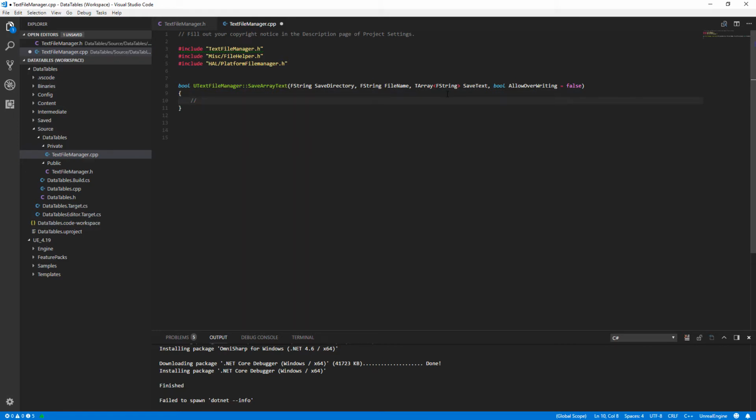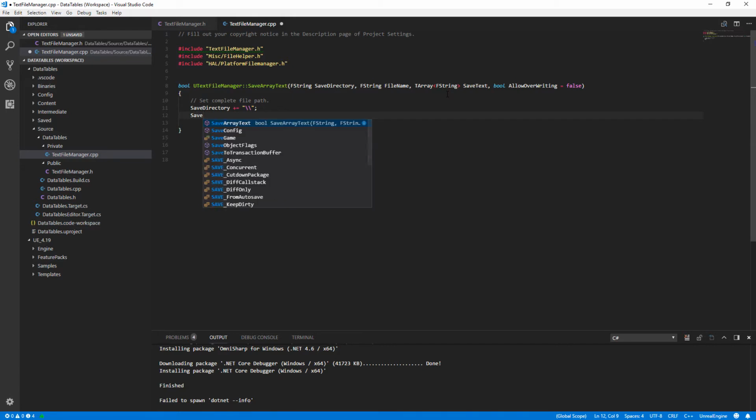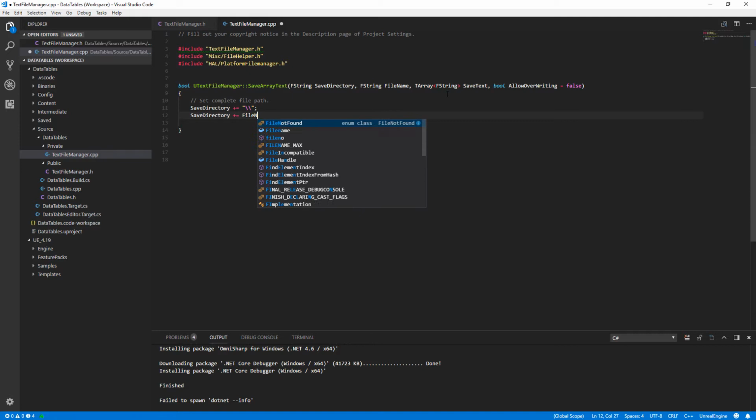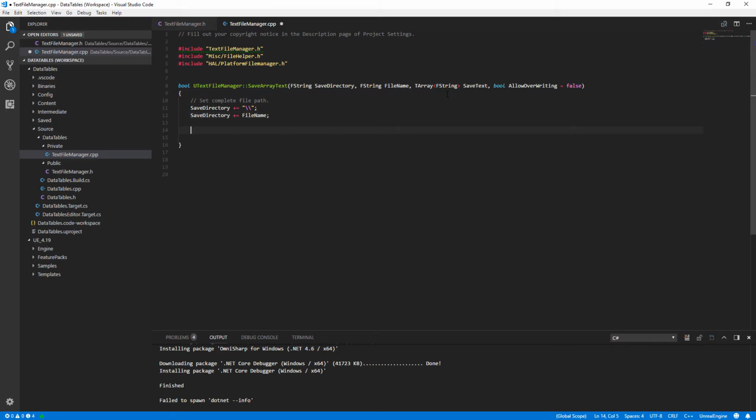So the first thing is going to be the file path. So just add a quick comment there to say what we're doing, and this is going to take the save directory, and we want to first of all add in the backward slash, and then on top of this we also want to get our file name, so we'll add the file name to the save directory. So again, we'll do a plus equal file name, and that means that's ready for use.